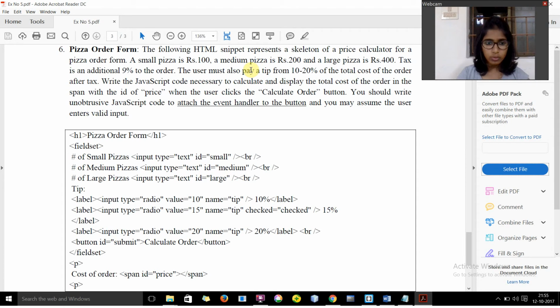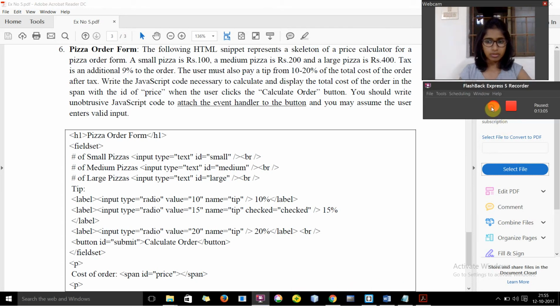Now we write JavaScript code to calculate and display the total cost of the order in the span with the item price when the user clicks the calculate order button, and you should write unobtrusive JavaScript code. Now let's go to the program.